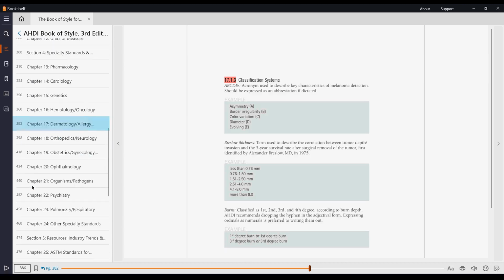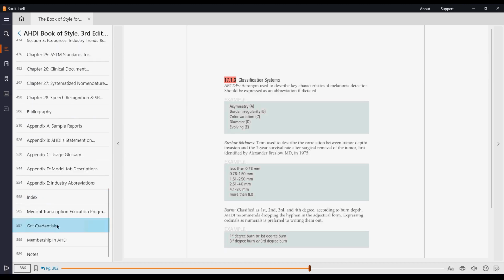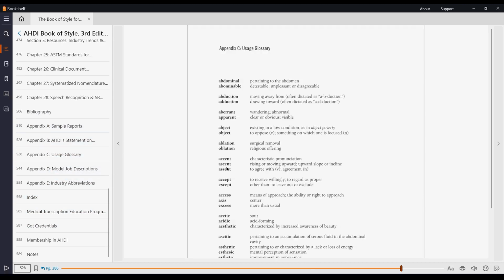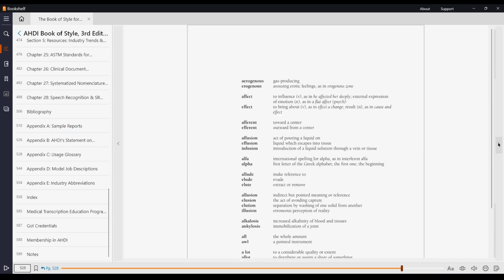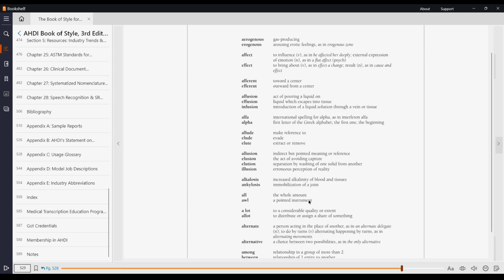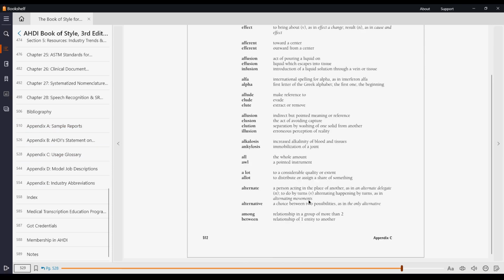So here's the table of contents. I didn't show you this earlier. I knew I would forget something. Okay, so appendices down here. Appendix C is your usage glossary. So if they said assent and you're not sure what spelling, it's going to explain the meanings. You can always look up the different spellings in a dictionary and see which fits, but sometimes you're not aware of all of the spellings. Ablation versus oblation. This is really handy, and it's something you might want to review every now and then to help you learn it.